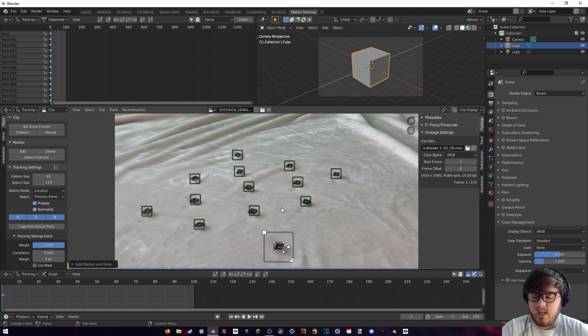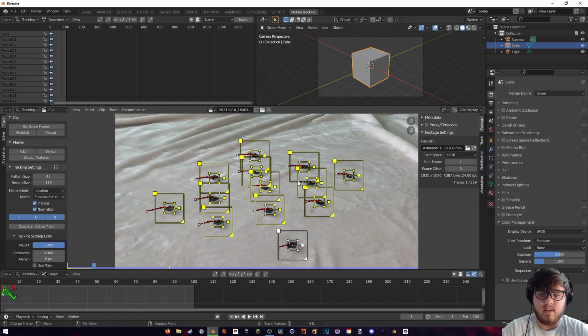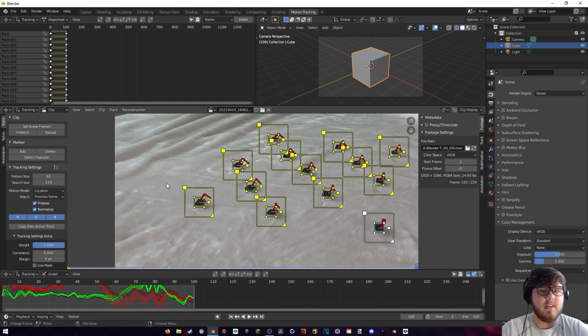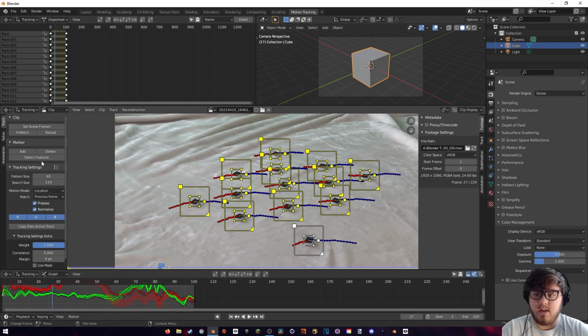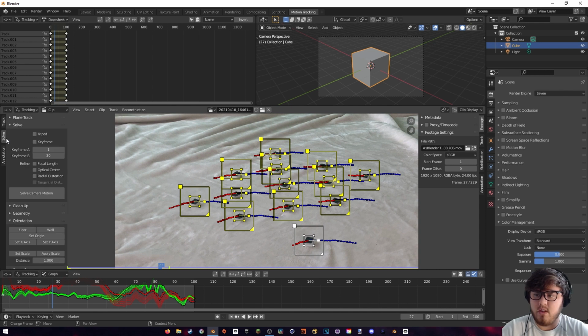Okay, once we have that, we can hit A and then hold Control and T, and those will start tracking forward. Okay, so we've reached the end of our clip. That is looking good. Now we can go ahead and solve our little animation. So I'm going to set keyframe, then focal length, optical center, and radial distortion, and then solve the camera motion.